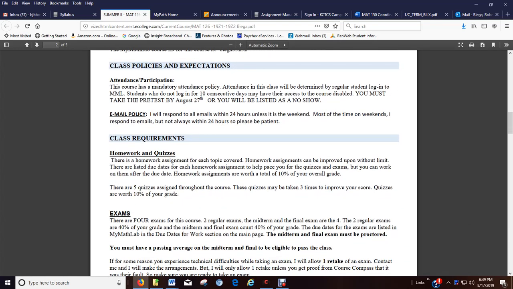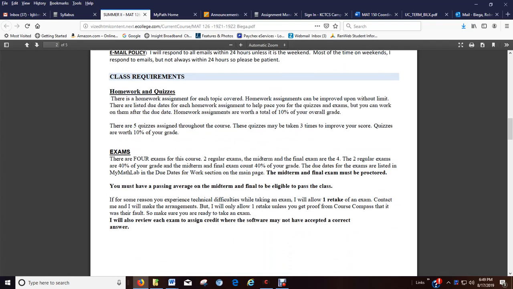Attendance, you need to log in. If you don't log in for 10 consecutive days, you may have your access disabled. The pretest is due by August 27th, or you will be listed as a no-show. My email policy, homework and quizzes. There's homework. I'll show you where that's at shortly. It's 10% of your grade. There are 5 quizzes. You can take your quizzes 3 times. That's 10% of your grade. Your homework, you can work on as many times as you like.